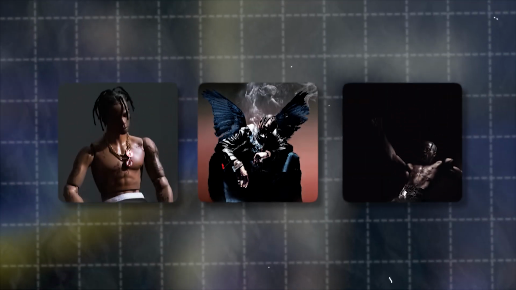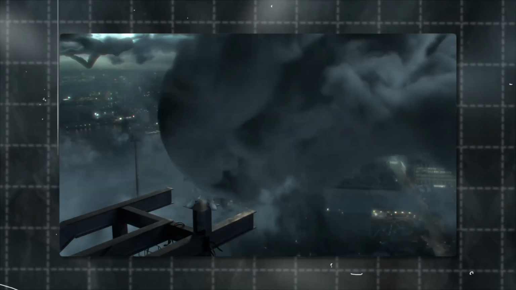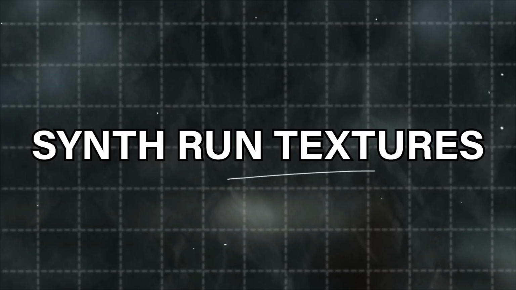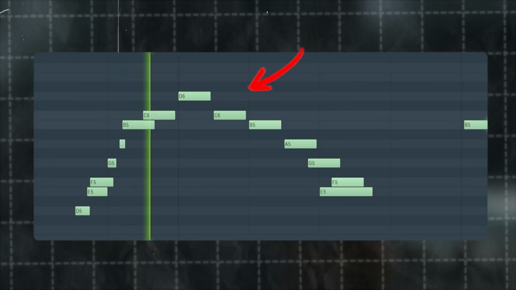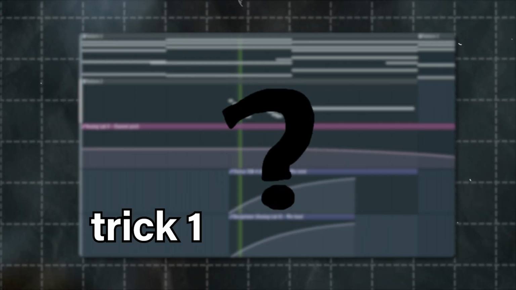to the next level. Starting with Mike Dean, who produced some of Travis Scott's biggest songs, with the likes of Highest in the Room. So how does he add ear candy? Using synth run textures. He creates those gritty ascending and descending sounds, which gives that dark tonal feel to Travis Scott's music. And here's how you can do it.